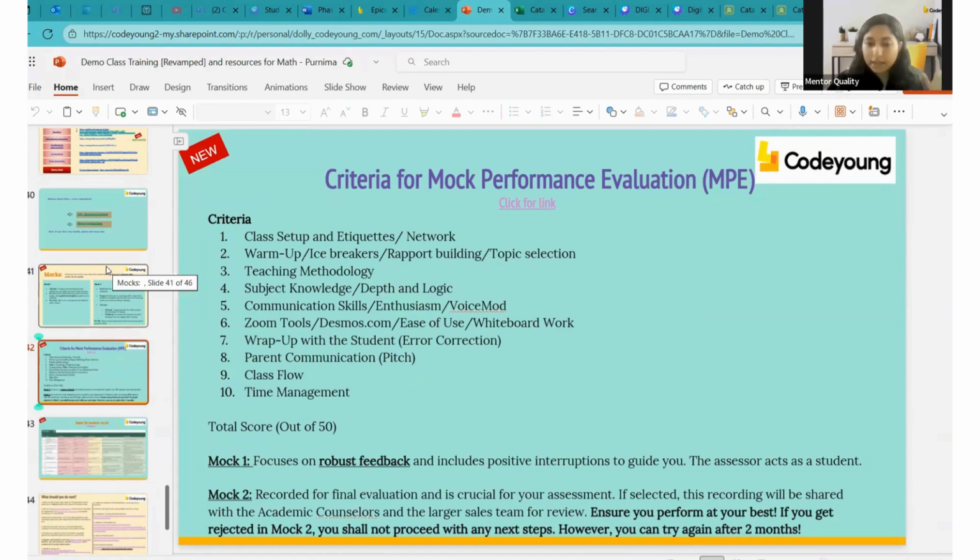Saturday, Sunday, Monday, it's fine. But by latest on Tuesday or Wednesday, I want to have a mock with you where I'll be acting as a student. You will be acting as if you are live on the platform and you are taking your demo class. So we'll do a role play that way, and you have to deliver a very fantastic demo to me. Based on your mock, we will decide whether or not we'll continue with you.